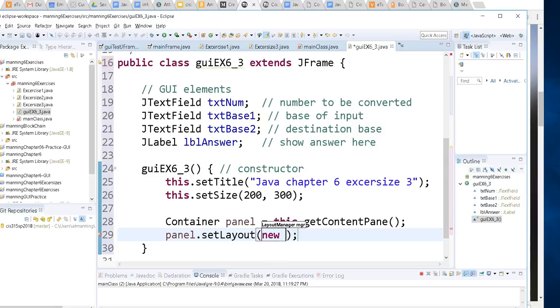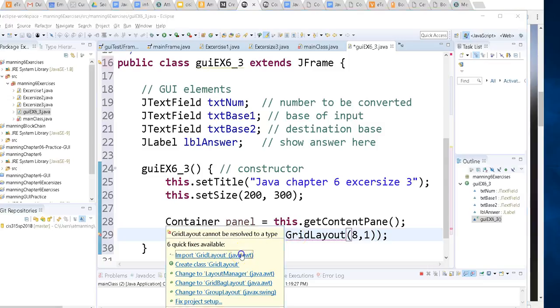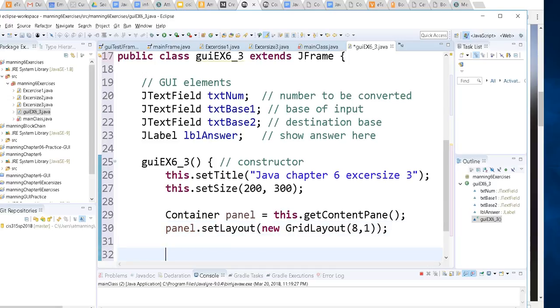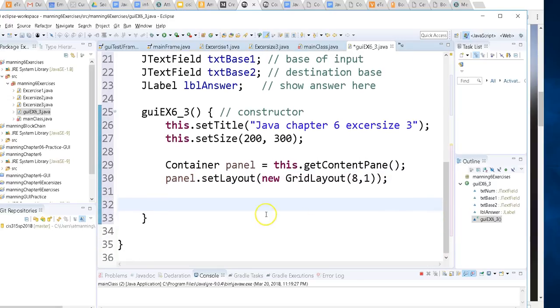It's a new grid layout. This is where I tell it how many rows and columns I'm planning to have in my grid. And I've already counted. I'm going to have 8 rows and 1 column. And of course, it doesn't recognize what a grid layout is until I import grid layout. And again, that's an AWT thing, not a swing. Now we can start adding our elements.